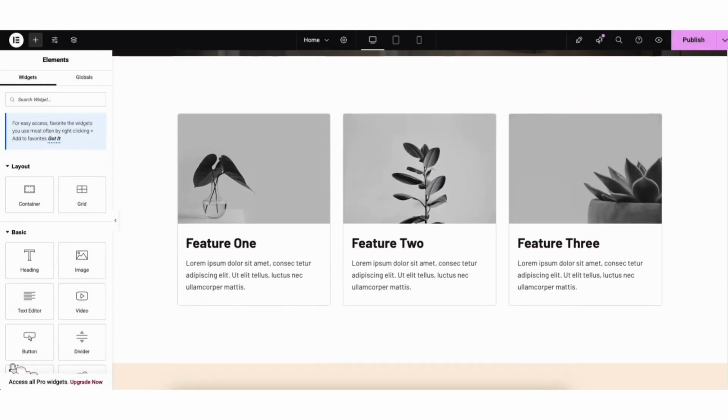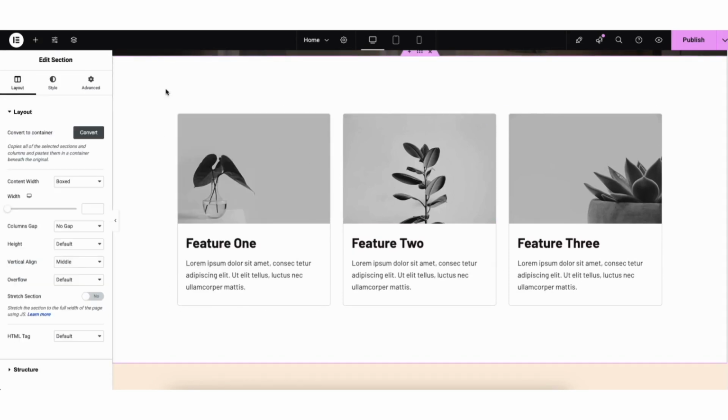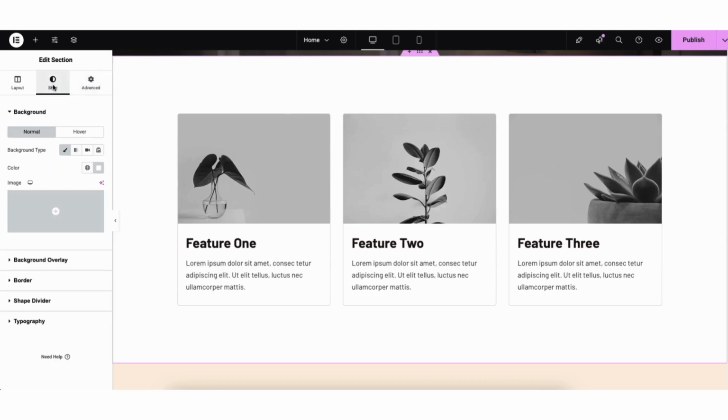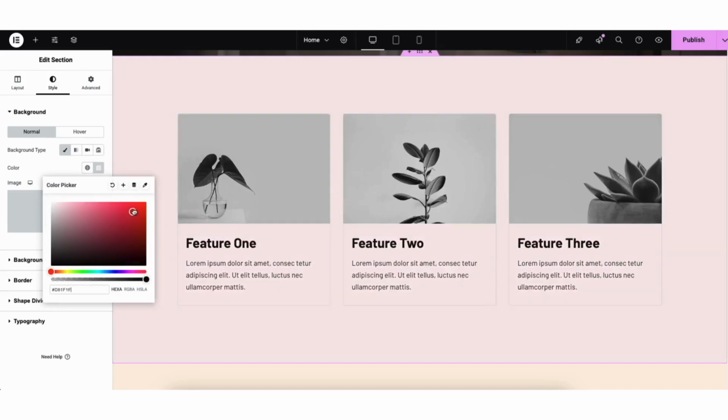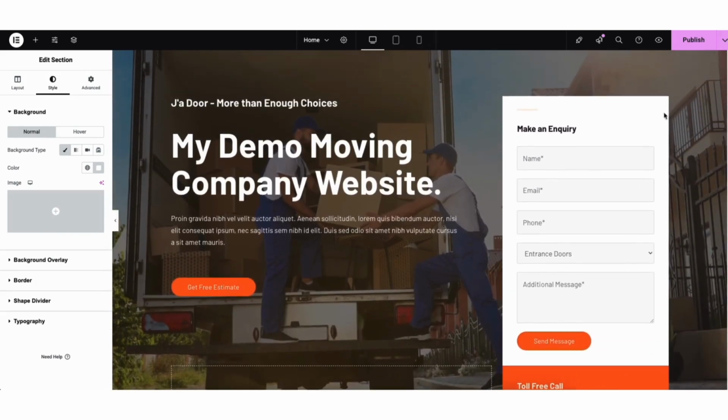If you want to change the background color of a section, right-click in the section. Click Edit Section. Click Style. Where you see Background Type, click Classic. Click where you see Color, and you can change the background color of this section. Now I want to cover the Contact Us form to show you how this works. Scroll up to the top of the page where you see the Contact form.